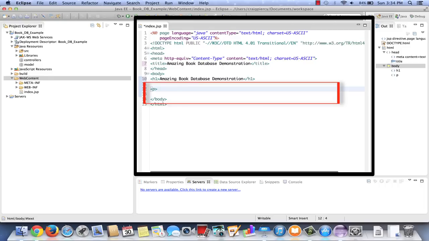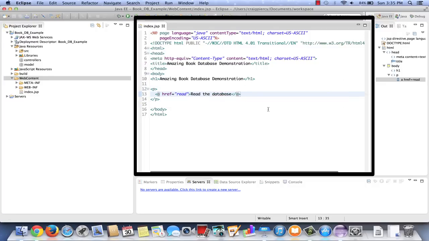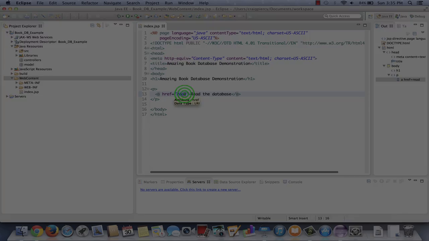Then, simply in a paragraph tag, I will put a quick link. Let's put read, and for content, we'll add read the database. A quick look shows that it's not going to show much, but when we run the project, index.jsp will start as the welcome file, and there will be a hyperlink. When we click on it, it will send a read command to our server. Later, when we create the read servlet, we'll make sure that we set the URL mapping to read.